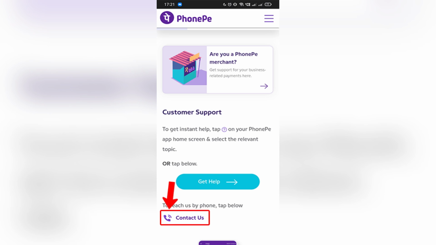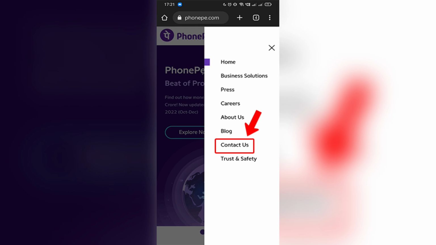On some devices, you might need to scroll down to find this option. Tap it to go to the official contact page. Now you'll see different ways to get in touch with PhonePe's customer care team. This could include phone numbers, email support, or live chat options. Choose whichever method suits you best.